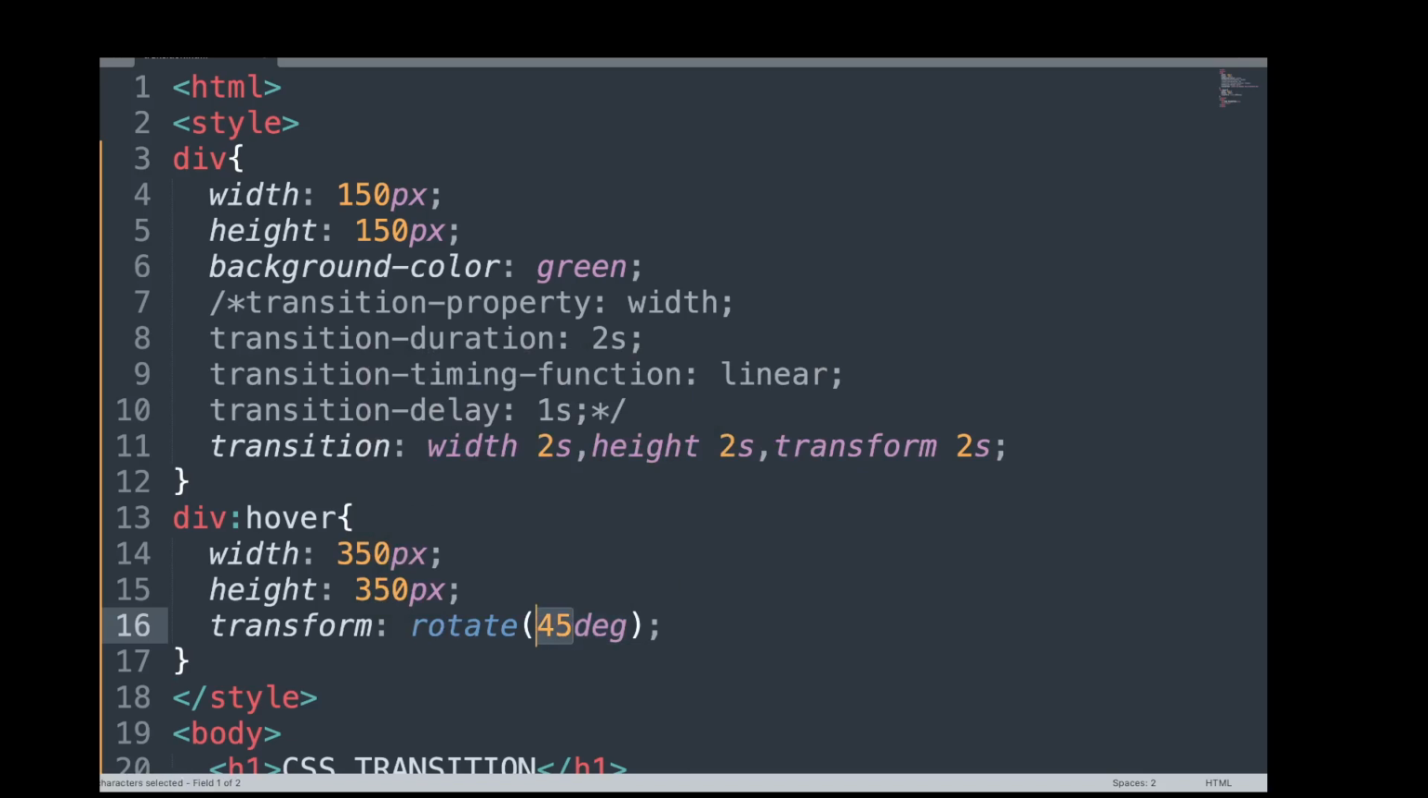If you want to rotate 360 degrees, we add the 360 degree value, and if you add 180, then the object rotates 180 degrees. Save this code and see the result in the browser window. These objects rotate by using transformation.